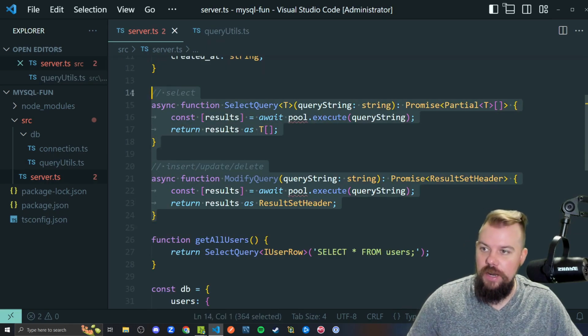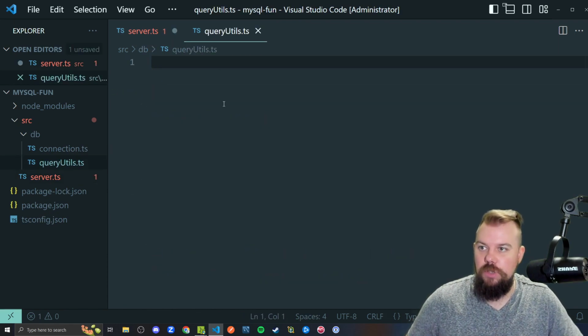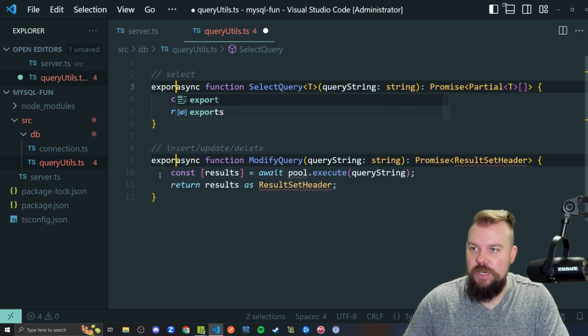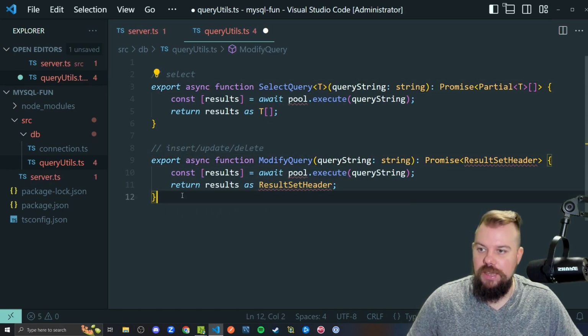I'm going to go over yonder and cut my two utilities and paste them here. I'm going to add the export keyword in front of both of them, like that.